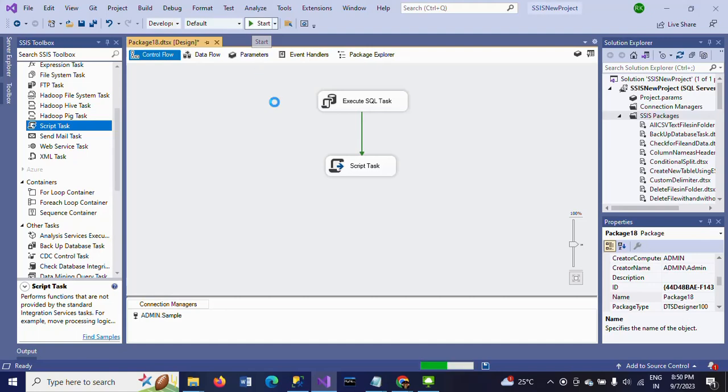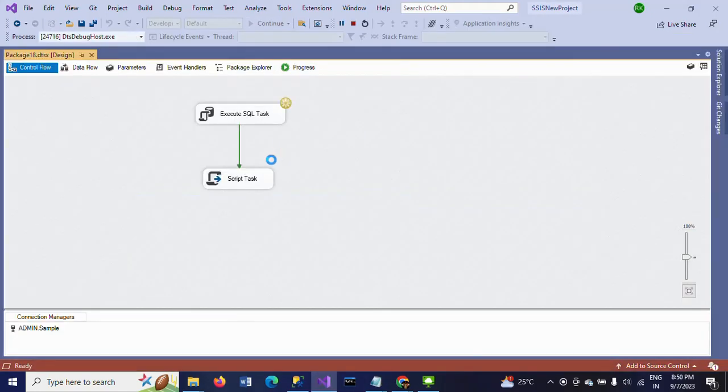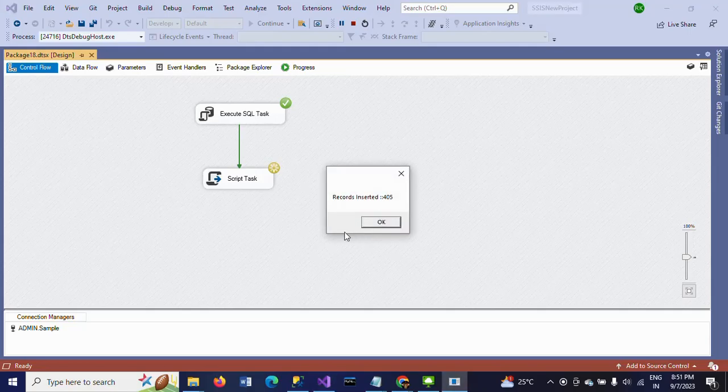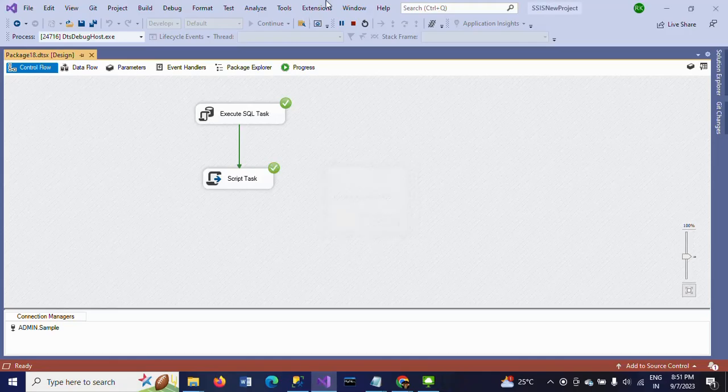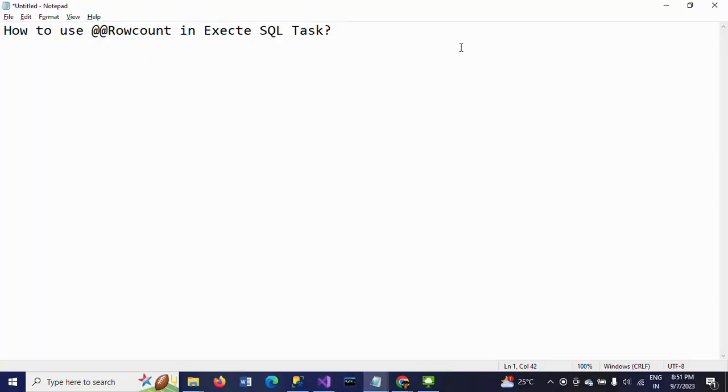I'm going to run the package. See here, records inserted 405. So this way, you can use @@ROWCOUNT in the Execute SQL task.